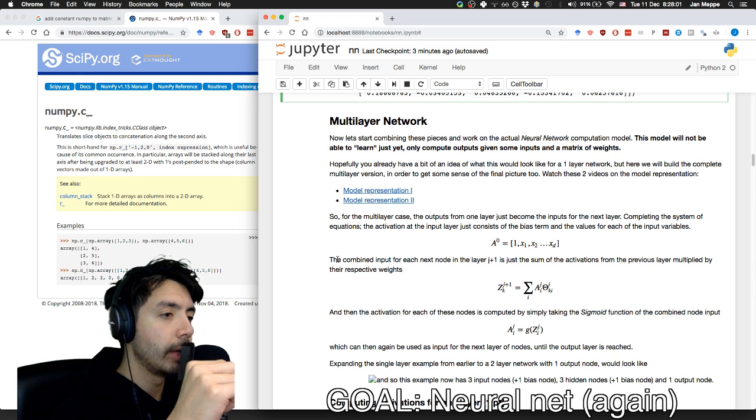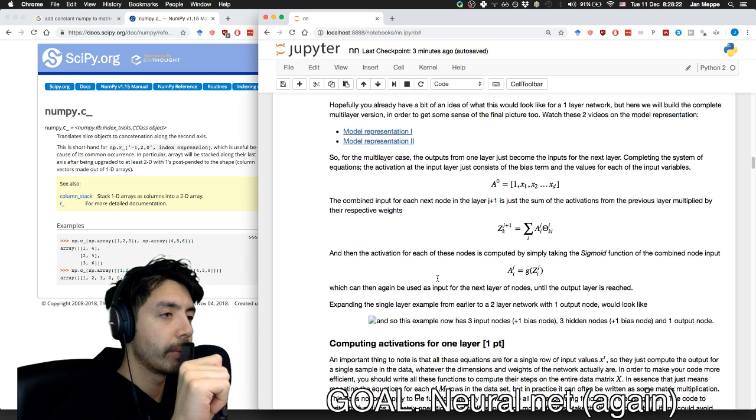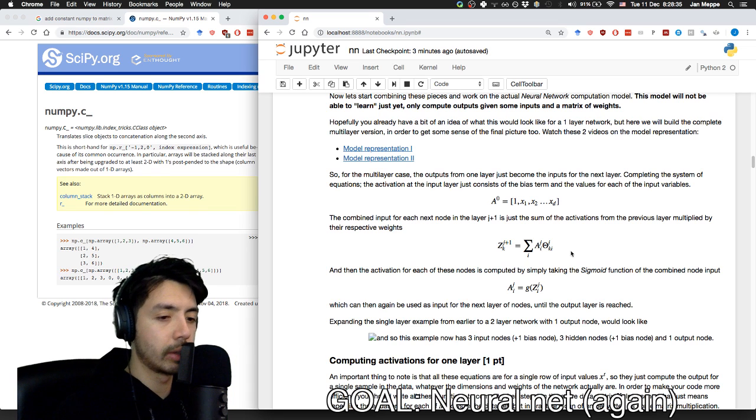Okay. The combined input for each next node in layer j+1 is the sum of the activations from the previous layer multiplied by their respective weights. Okay, so now we have to be kind of careful. So I want to write out this math because the dimensions matter, right?